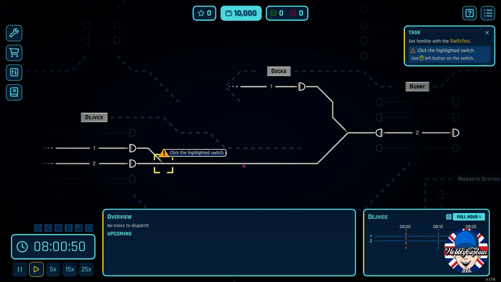First up, we have the switches. These allow us to direct the train's route and decide which track they'll follow. Try clicking the highlighted switch. Great! Now we'll move on to the signals. These signals instruct the train to either proceed or halt, depending on which way they're flipped. Try clicking the highlighted signal.